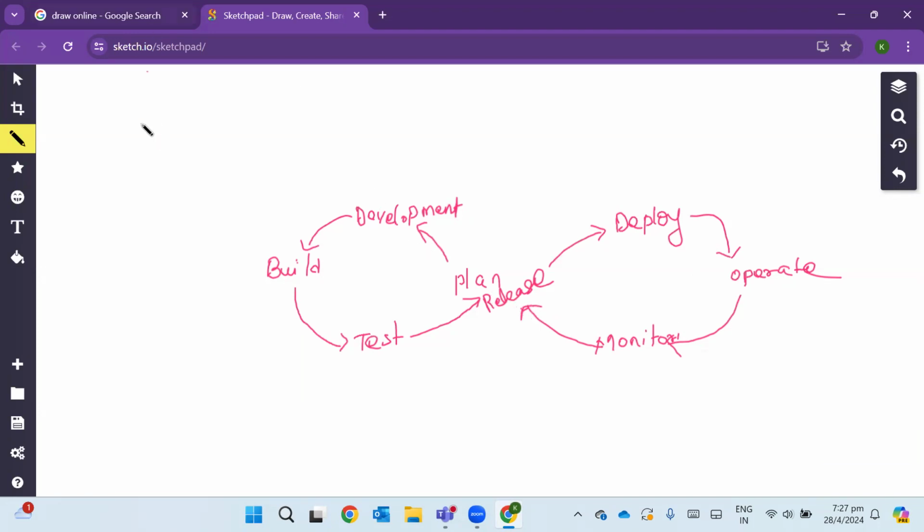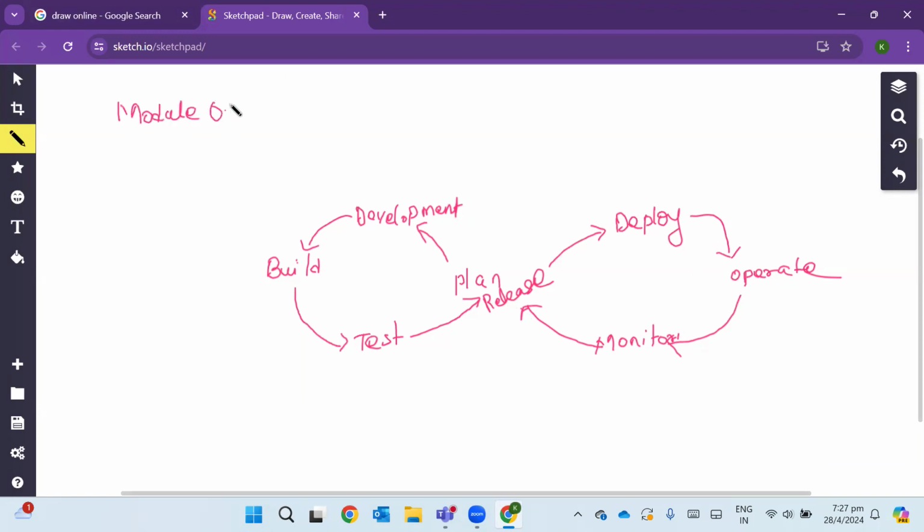So in module 2, what are we going to discuss? We are going to discuss DevOps. Since we now understand how a project starts and what all phases and things are there, we are good to understand why we need DevOps and what DevOps is.